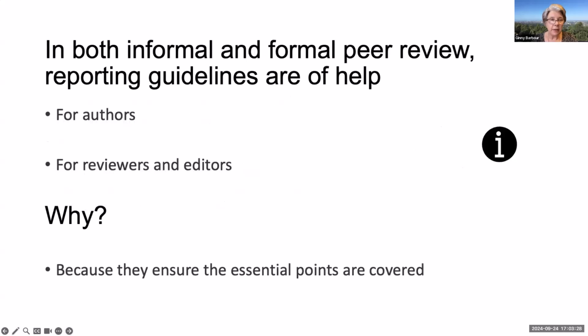So I think in both formal and informal peer review, reporting guidelines are really of help. Now, guidelines are not the whole narrative of a paper. And again, as Matt alluded to, when you write a paper, where you report something can come in multiple places within an article. But the checklist is there. It's exactly that, a checklist. It's there to help you make sure you don't forget the essential points that should be included in the paper.